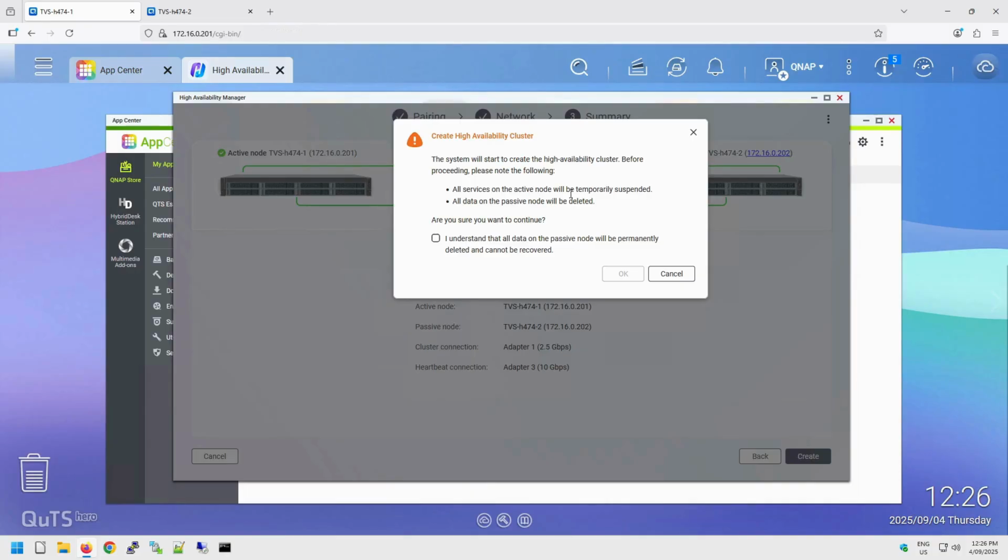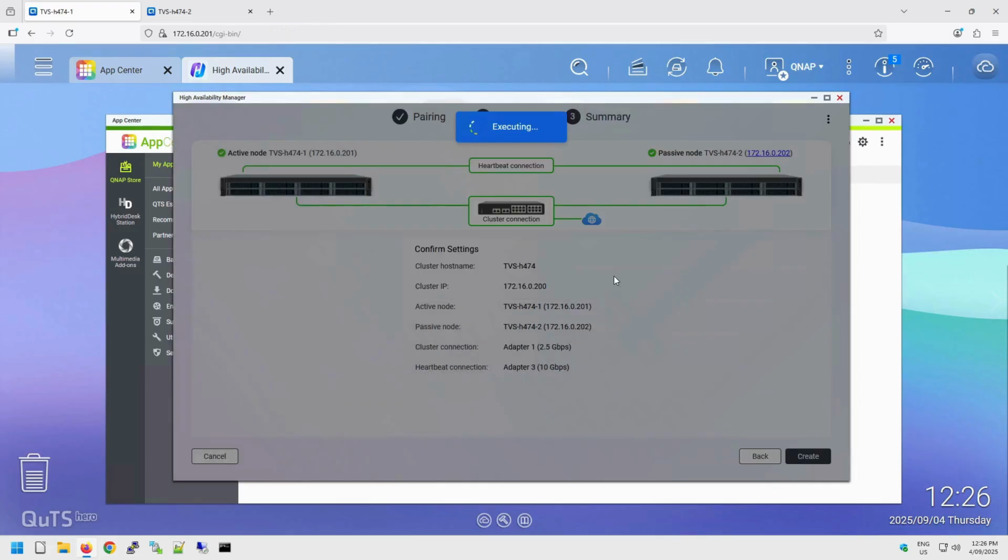So you want to make sure that you do this during a downtime or a time when users are not using the NAS. In our case, there are no active users apart from us. We're not using it. So we're fine understanding those conditions and we'll click OK to continue.